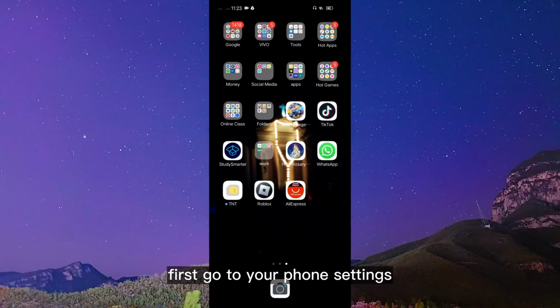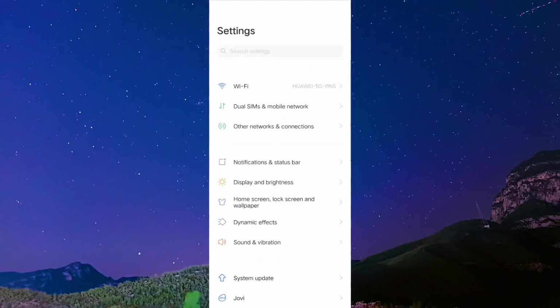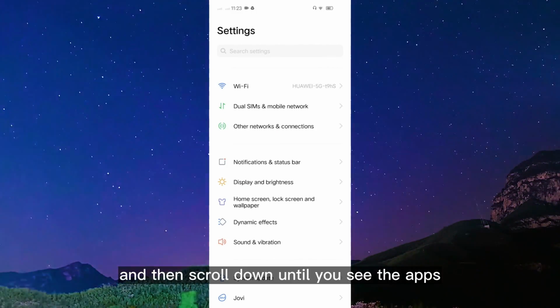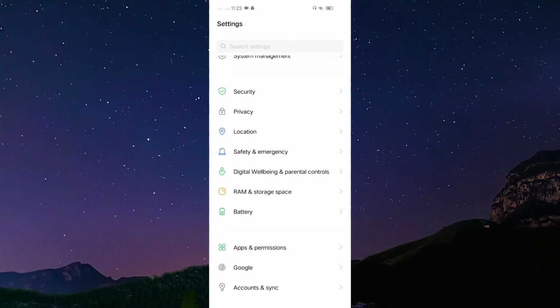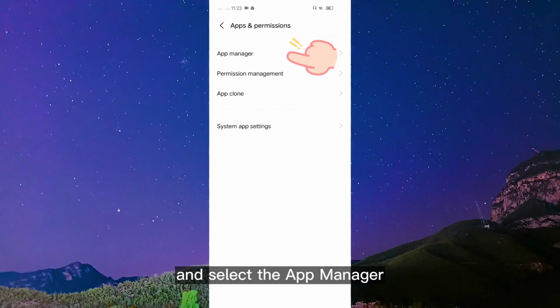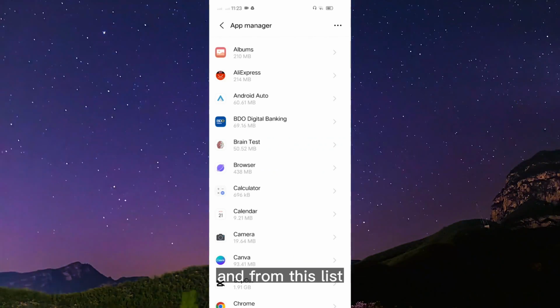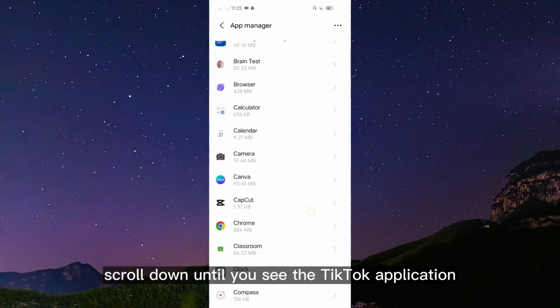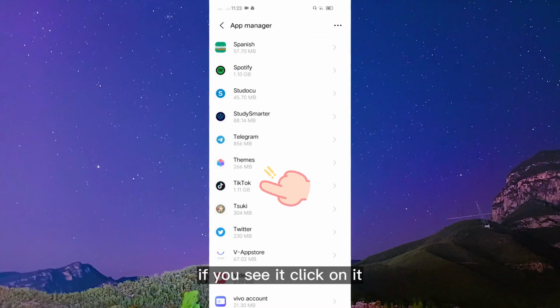First, go to your phone settings. And then, scroll down until you see the apps and permission. Click on it. And select the app manager. And from this list, scroll down until you see the TikTok application. If you see it, click on it.